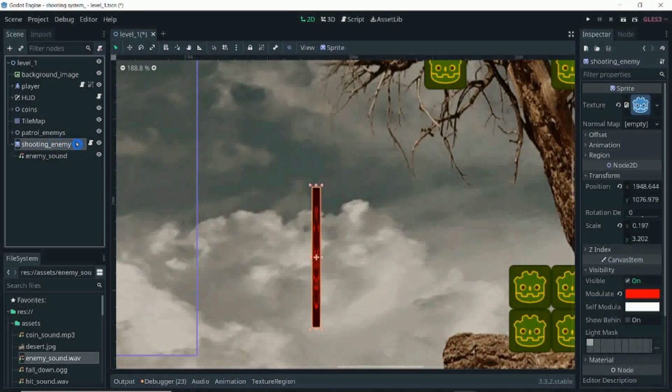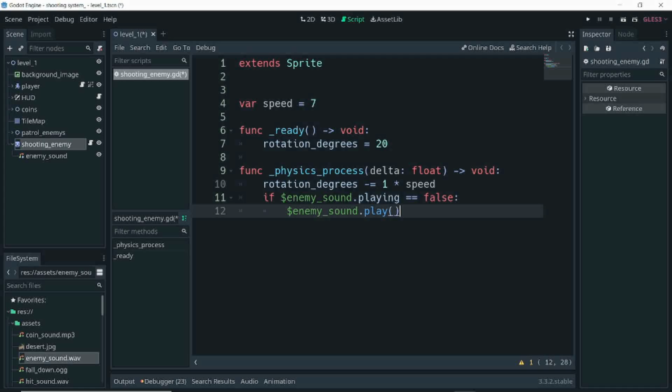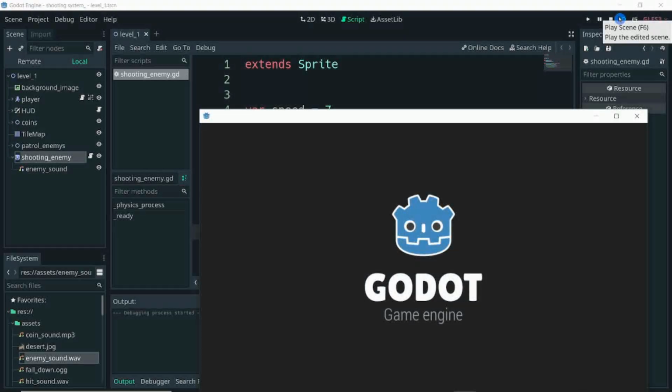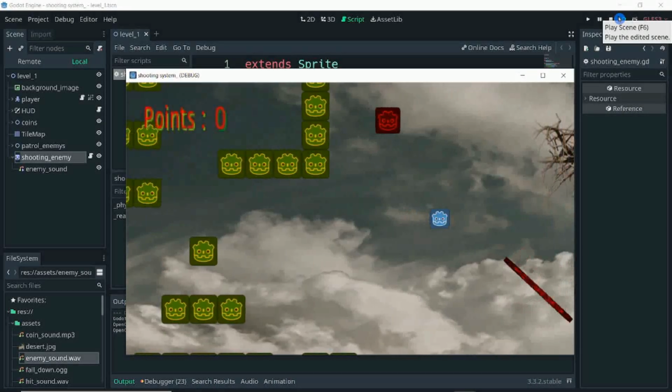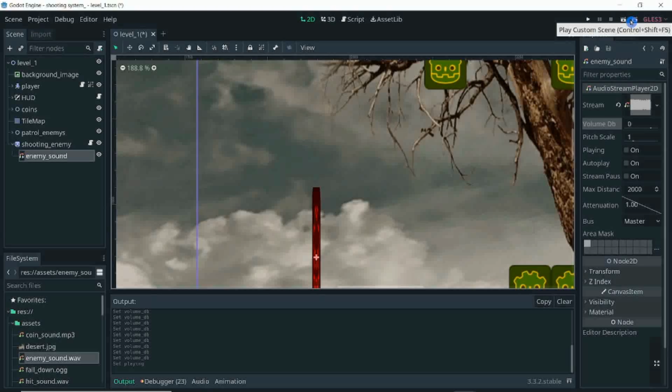Now go to your shooting enemy script and add these 2 lines in the physics process function. Make sure that the name of your sound file is written exactly the same as here. Start the program. That works.